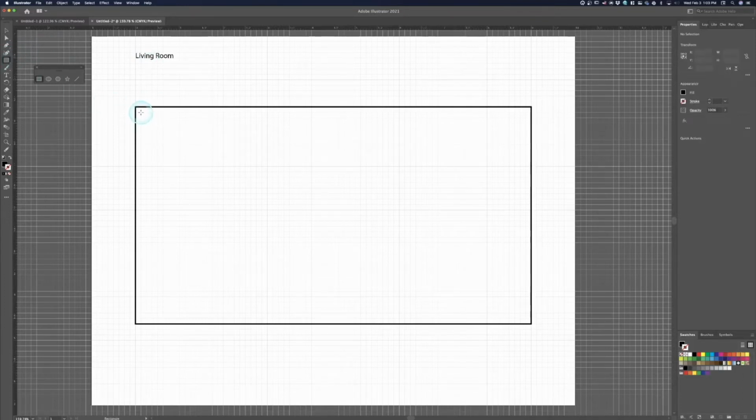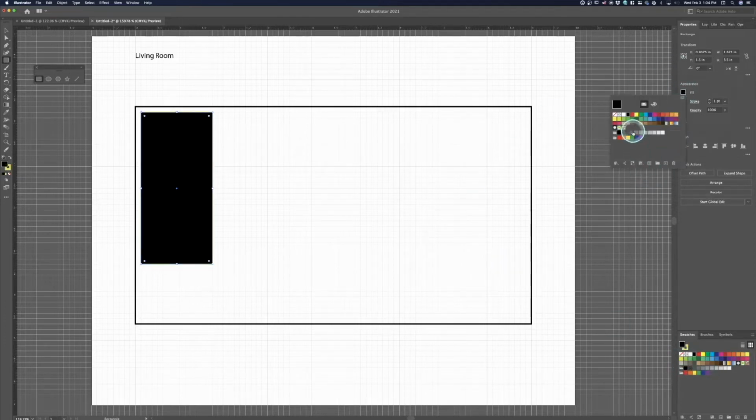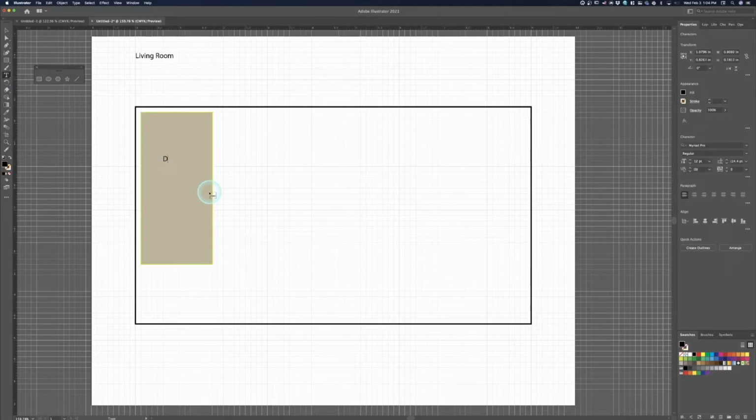So in my room, I've got a desk here. So I've got a desk that sits here. That's where I'm working right now. So I have a desk. Right now it's filled with black. You can see the fill is here and my swatches are here. I might want to just say all my furniture is going to be sort of this light brown. So I click on my fill and I decide, you know, light brown is what it's going to be. Text tool, if I want, I can call this desk.